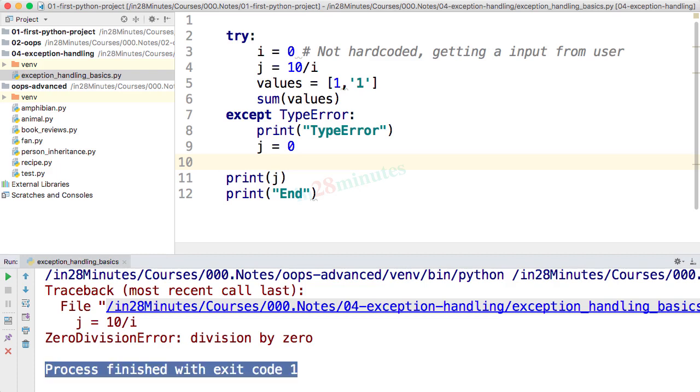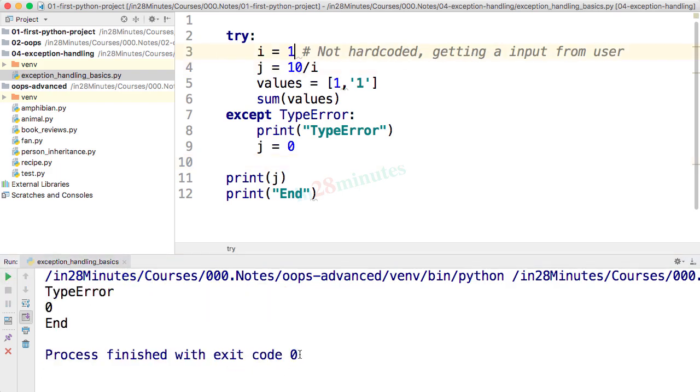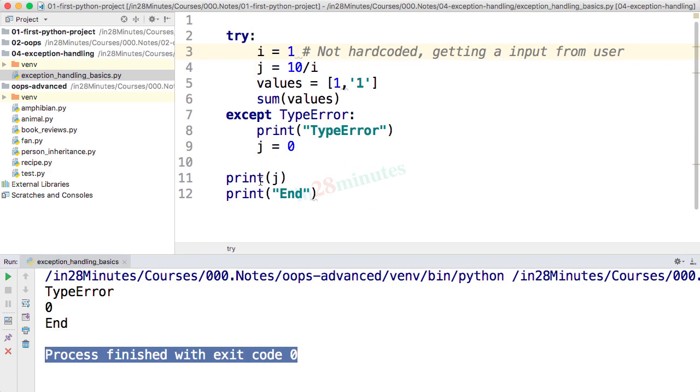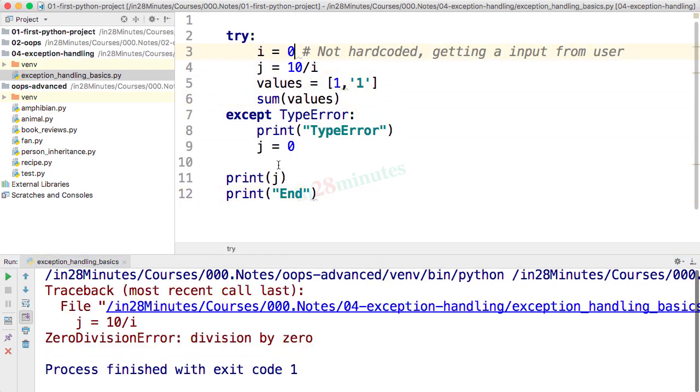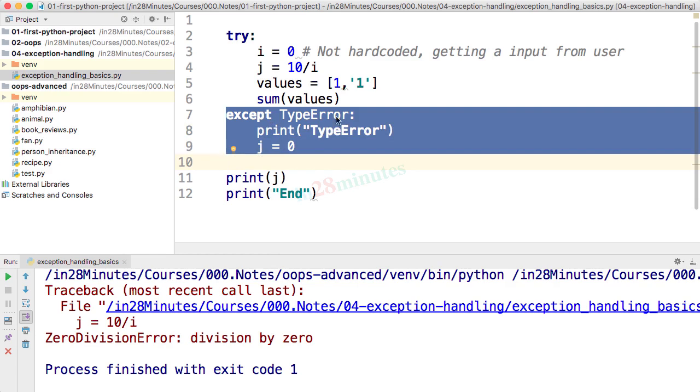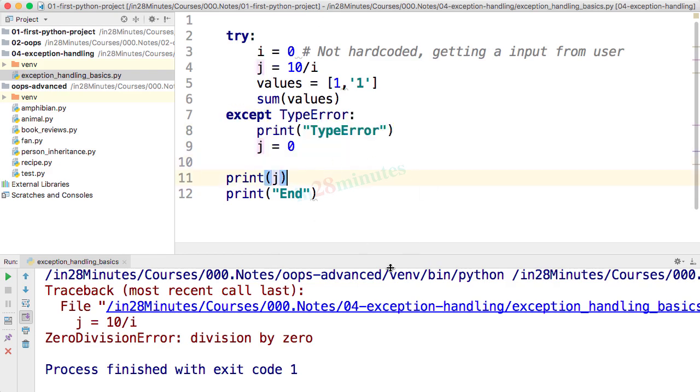You can see that exit code is 1. What would happen if this is 1? The exit code of the process is 0 because the program ends properly. Even though type error is thrown, we are handling it. Therefore, the process finishes with an exit code of 0. That's a proper exit. However, if I have i equal to 0, what's happening? This code is throwing an exception, but we don't have an except block to handle that. What happens? The exception gets thrown to the outside world, and this process finishes with an exit code 1, which is a failure.